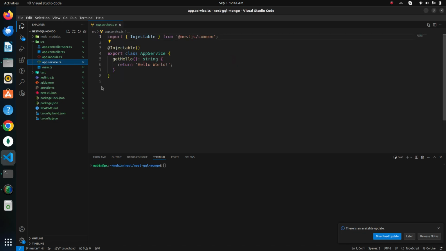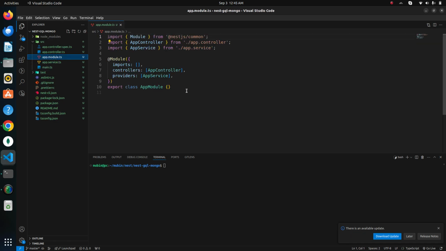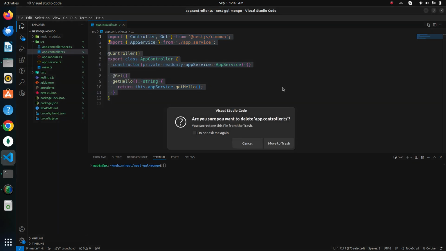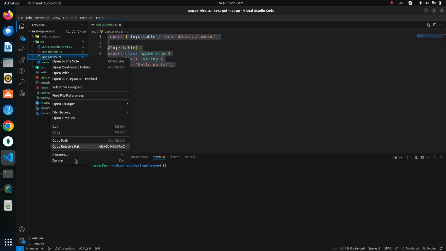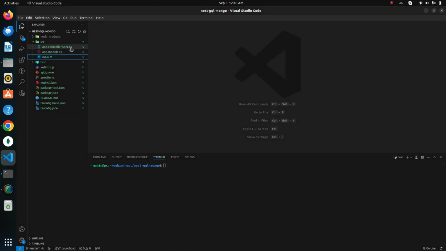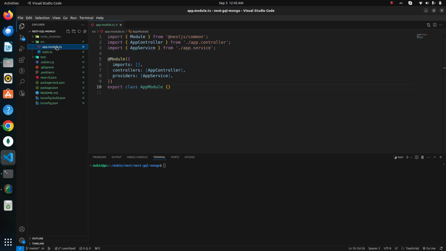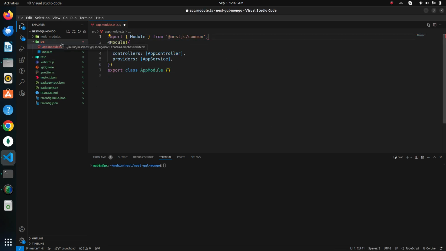There is the app service, where app related services will go, and app.module, where all other modules generated in this project will also be included, and some configuration will go there. We will not work with the controller because we're building an application for GraphQL. So let's delete it. The app service is not necessary for us at this moment, and the spec file is not necessary. We will not bother with testing. Let's clear everything.